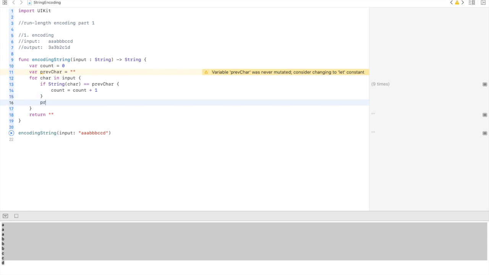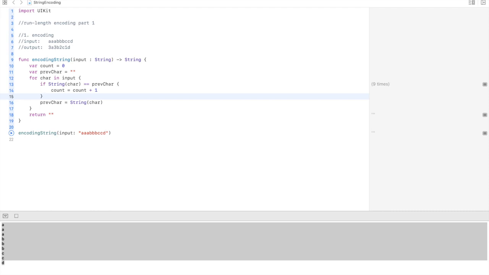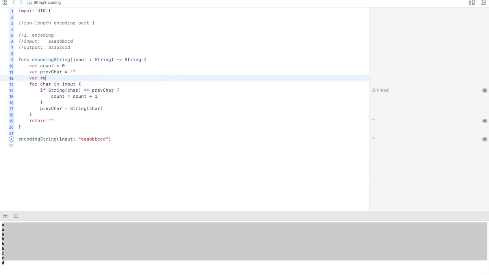And at the end of the loop we need to do one thing. We need to make previous character is equals to, we need to change it, right? And okay, let's do one thing. Let's convert it into character. Then after that, what we should do is, okay, let's define a return string, right? Return string is equals to something like this.